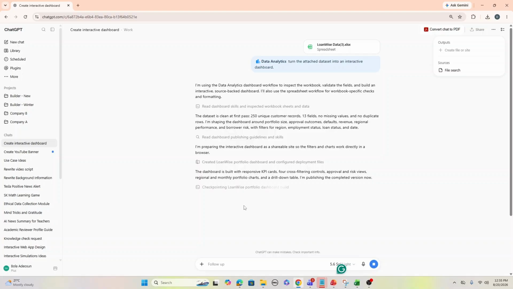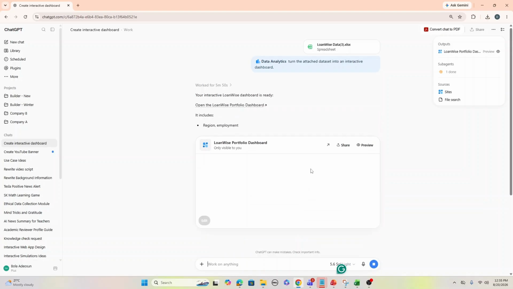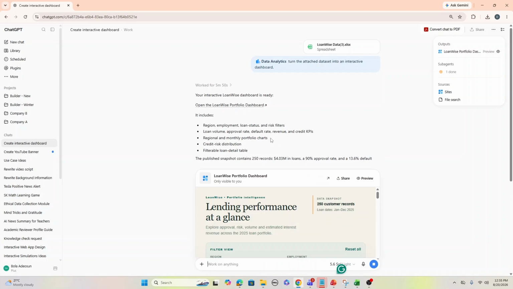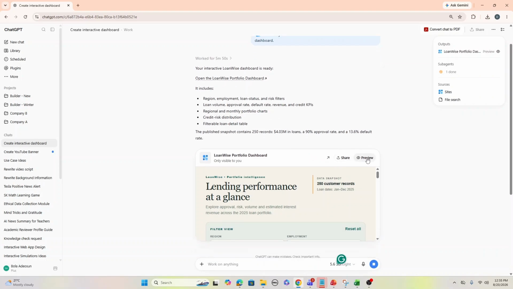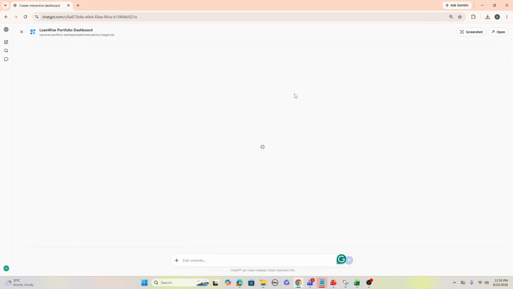It's saying the dashboard is built with responsive KPI cards, cross-filtering controls, approval and risk views, regional and monthly portfolio charts, and a drill down table. So we're going to have drop downs, which is good. And it's saying, okay, I'm trying to publish it now. I'm done. All right. So now we have our dashboard ready for us. We can preview it and see if it's something that we like.